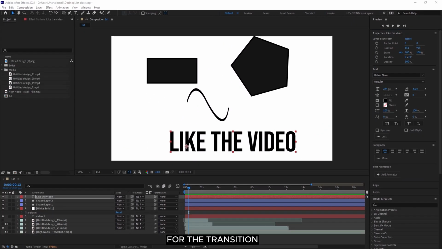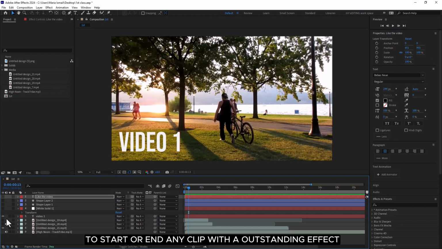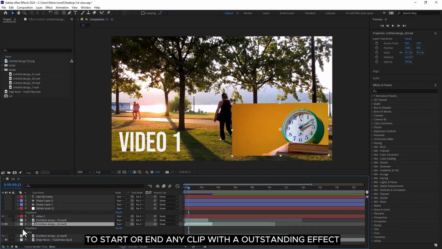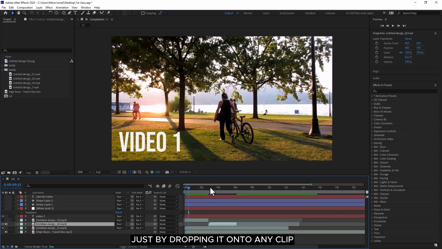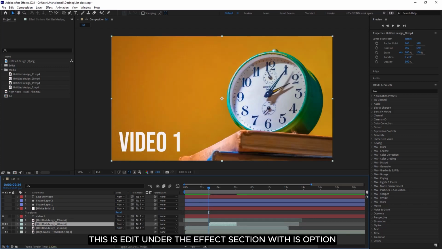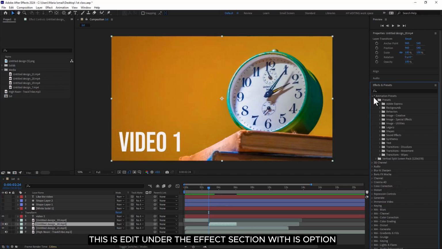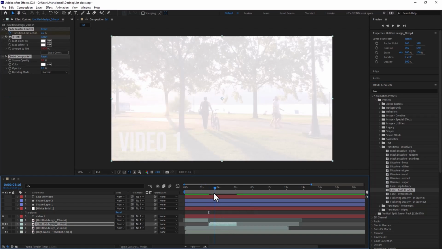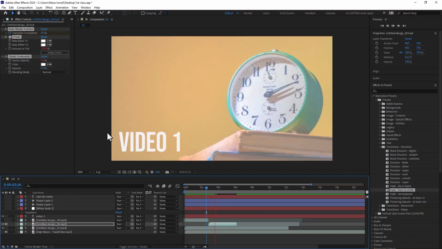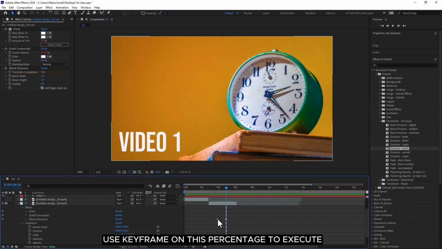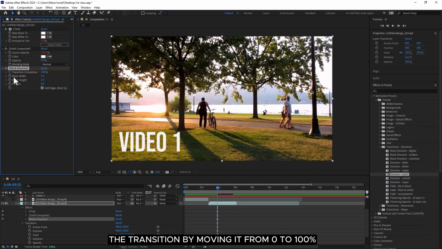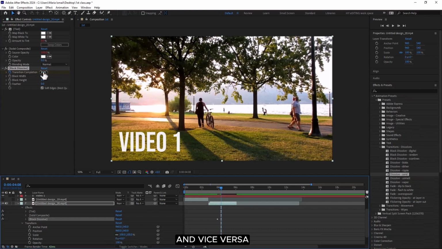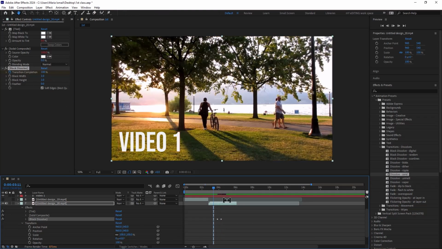For the transition, add a transition to start or end any clip with an outstanding effect. Apply the transition effect just by dropping it onto any clip. This is added under the Effects section with its options. Use keyframes on this percentage to execute the transition by moving it from 0 to 100% and vice versa.